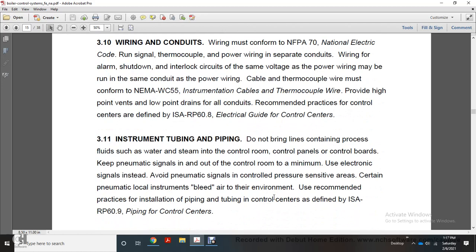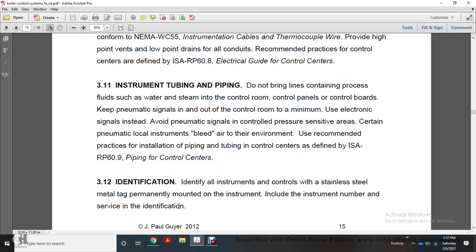Instrument tubing and pipe that do not bring the line in contact with the process fluid, water, and steam to the control panel, room, or boards. For the pneumatic signal in and out of the control room, use a minimum of pneumatic signals and use electronic signals instead. Avoid pneumatic signals with control pressure sensitive air, keep them short, and avoid pneumatic load instruments that bleed air to the environment. The recommended practice for installation of piping and tubing in control centers is defined by ISA RP 16.9, piping in control centers.